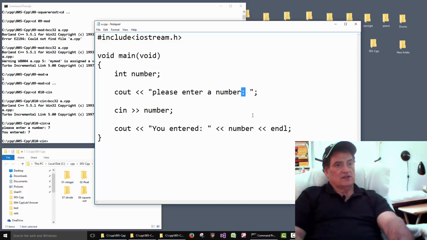And then we have a colon and a space. That's how we get this here. Please enter a number, colon, and a space. It just makes it look cleaner. You kind of fancy things up.